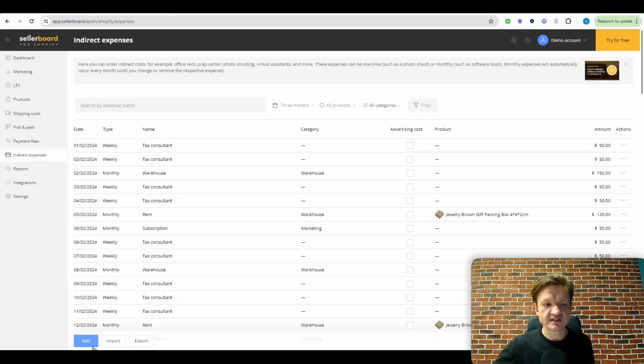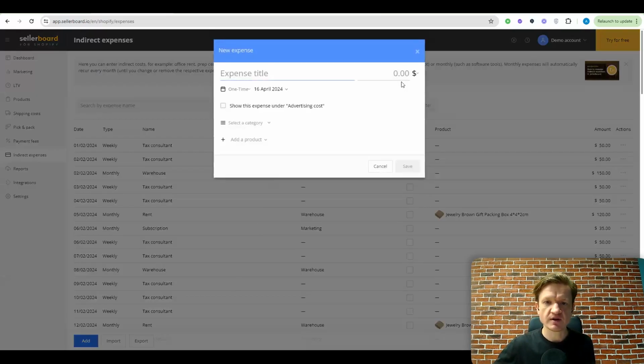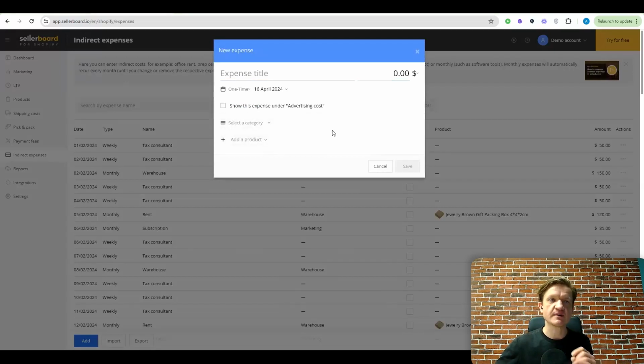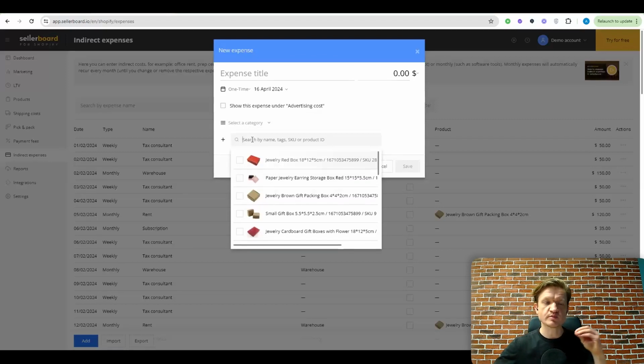All you have to do is click on the blue add button, give it a name, give it a price, then select whether it's a one-time cost or a recurring thing. Maybe it recurs monthly, weekly, yearly. And then if it's an advertising cost, you can also account for that. If it's something outside of the standard marketing channels that you would connect to your account, then you would give it a category so you can manage your expenses more easily and maybe attribute a specific expense to a product, not to all of your products in the list, but only to specific products. This is the place to do it.